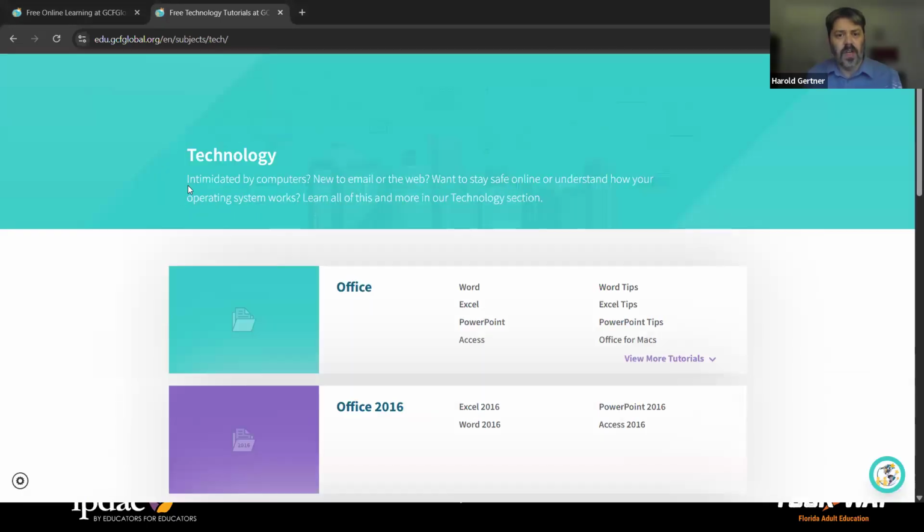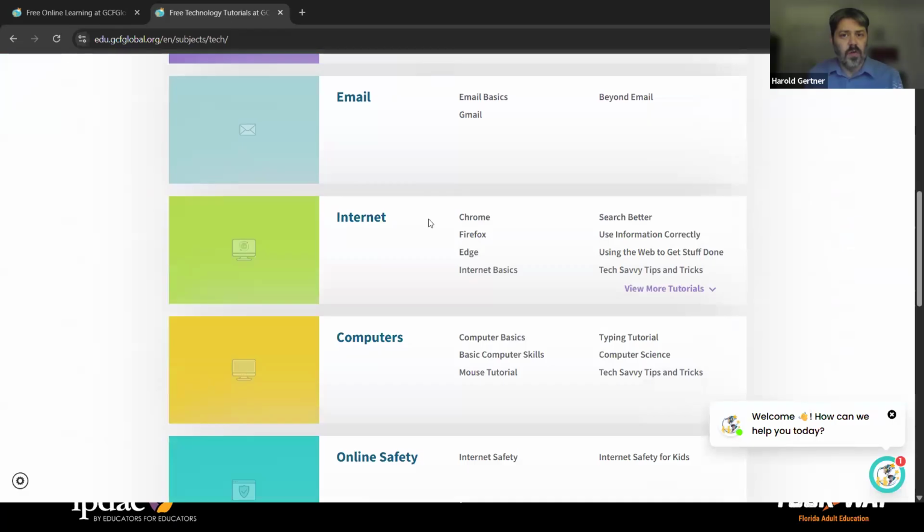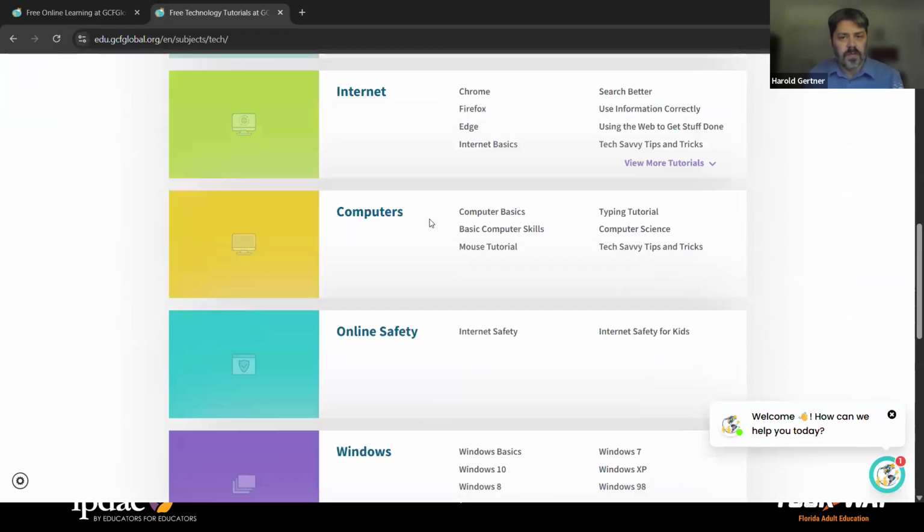Under technology, we're just going to start with the first area here under Office, and we're going to go to Excel because we're talking about spreadsheets. But notice there are some lessons on Word and PowerPoint, and if I scroll down a little bit, you can see some of the other types of content they have on here.